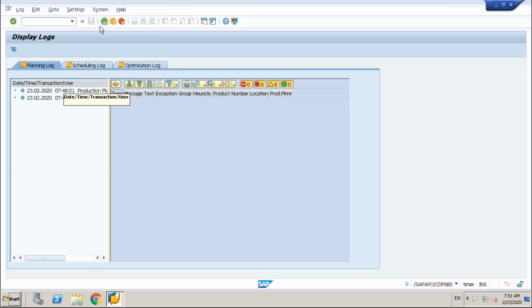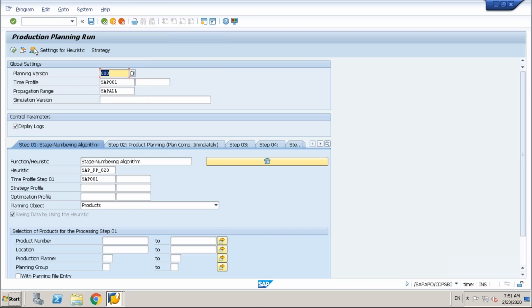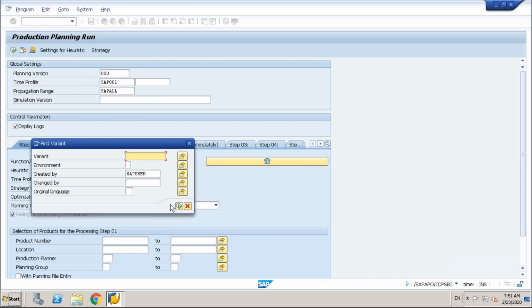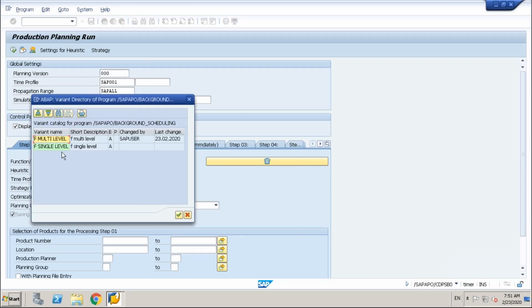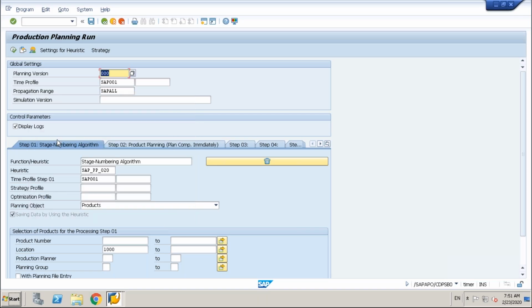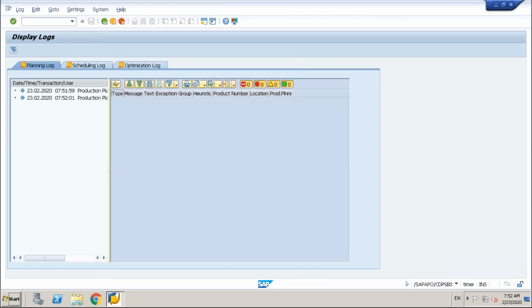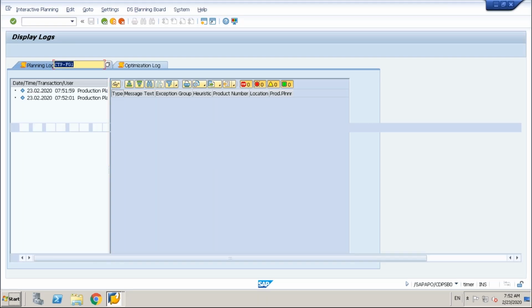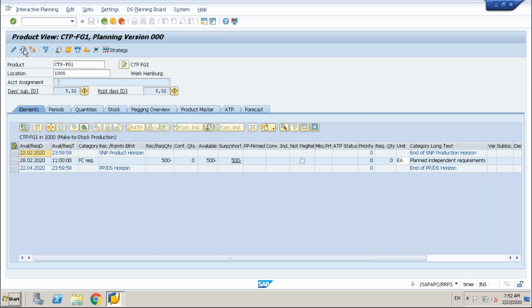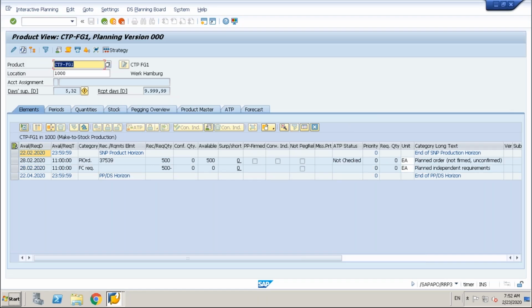I'm going back to the production planning run. Will not change anything. Let me call that heuristic again, multi-level variant. Just execute. See, you saw, right? It was saying pegging area one, pegging area two. We have two pegging areas now. One is from FG to SFG, the other one is SFG to raw material. Okay. If I go back, it would have created a planned order.